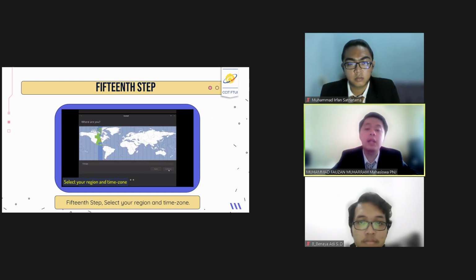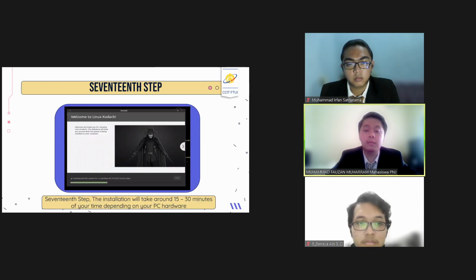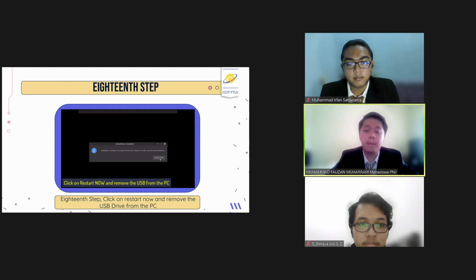Please select your region and time zone, then click continue again. On this step, input a new username and password, then click continue again. The installation will take around 15 to 30 minutes of your time depending on your PC hardware. After installation is complete, remove the USB drive from the PC and click on restart now.